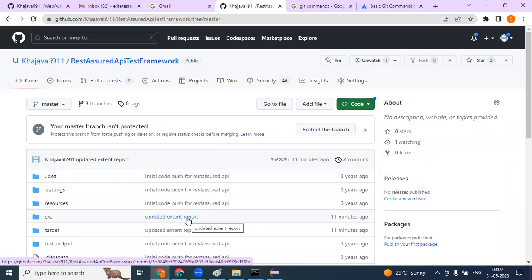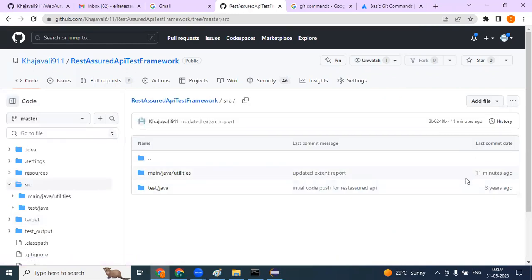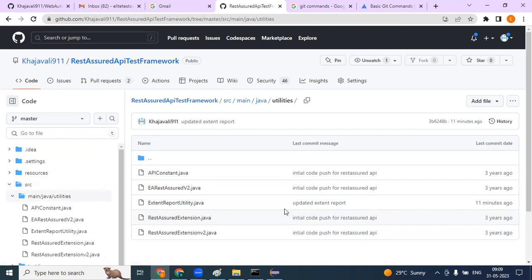ఈ కామెంట్ ఎన్ని చేంజెస్, ఎన్ని ఫైల్స్ అయితే మీరు చేశారు, వాట్ ఆర్ ద ఫైల్స్ యూ మేడ్ ద చేంజెస్, ఫర్ ఆల్ దీస్ ఫైల్స్ యూ విల్ సీ దిస్ కామెంట్. You made changes 11 minutes ago in SRC folder. Sorry, SRC folder కి వెళ్ళావు. Okay, 11 minutes ago you made this one. This is your comment under this folder. ఏ ఫైల్ లో చేసావు? extend report.